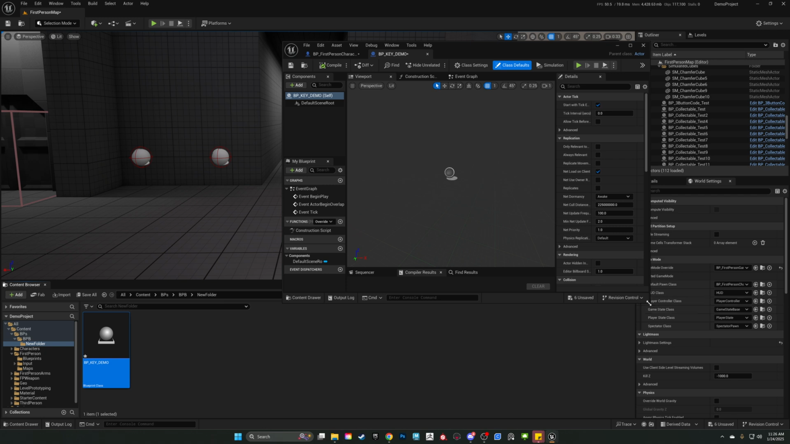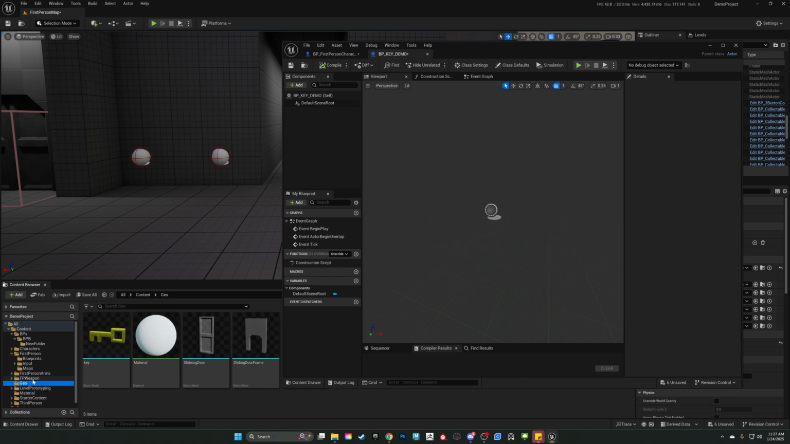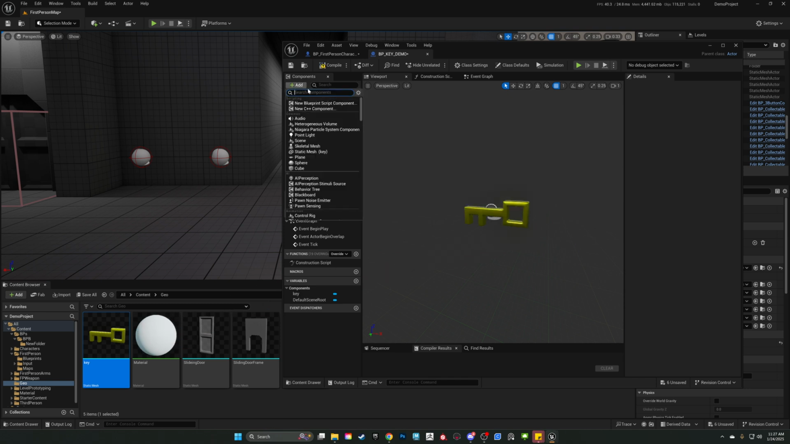So, all these blueprints start the same pretty much. We need a visual representation of our key, and we need a collision box to enable us to interact with it in some way. So I'm going to actually go in my geometry folder here, and I have a little key mesh. I'm just going to drag and drop my key mesh into here. Feel free to use like a cube or something, whatever. Or if you have your own custom mesh, you can use that as well.